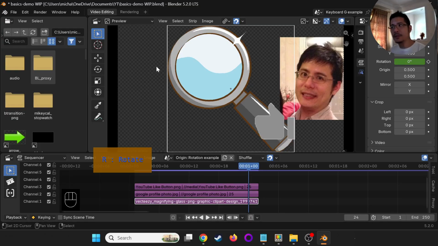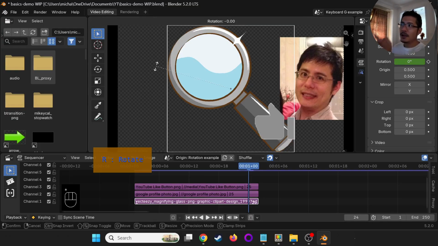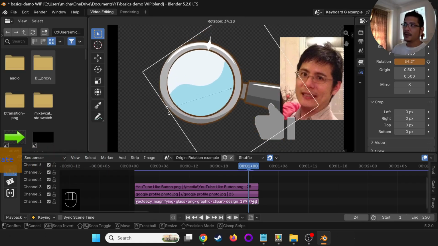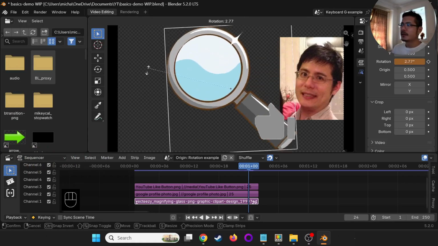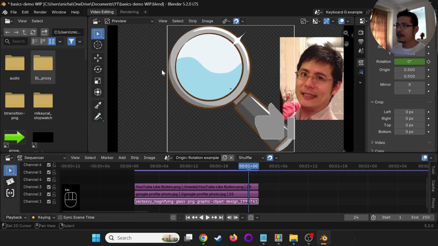But as soon as I start the rotation, you'll see, because the origin is at that center point, that's not going to look right at all. That looks quite terrible. So what's the fix? Again, it's setting the origin. So let's look at this.